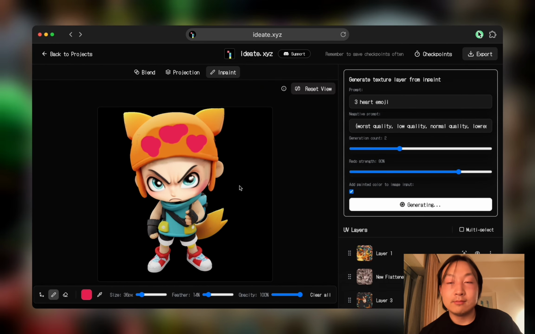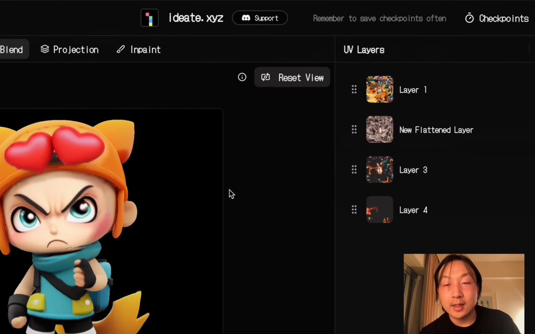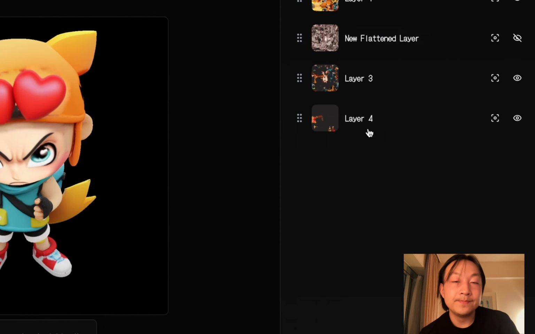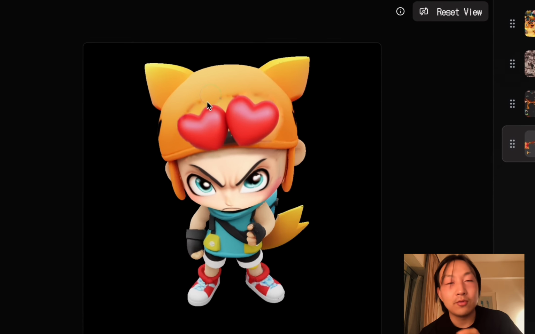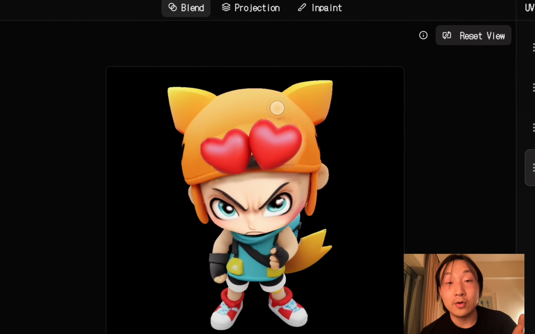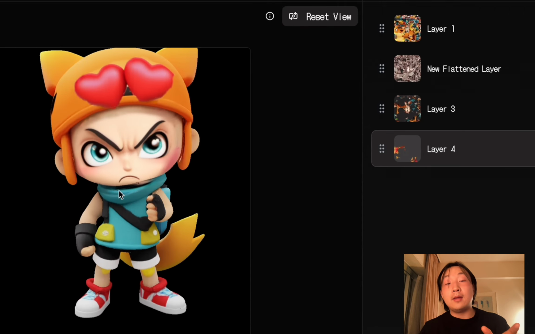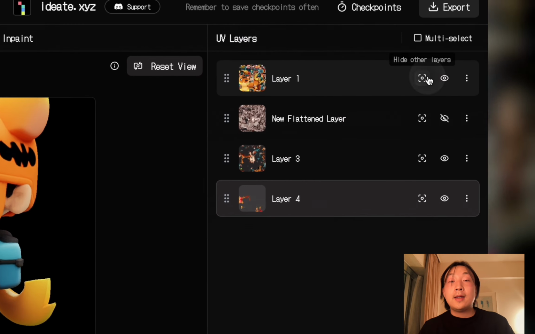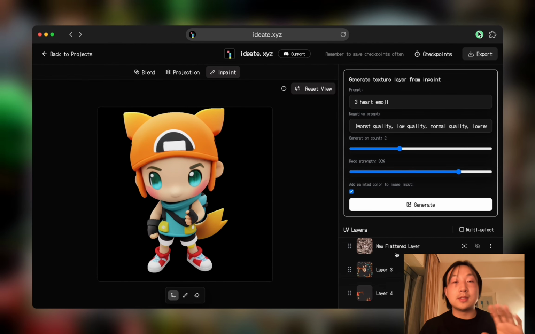And by pressing generate, I got 2 variations back. And I quite like the second one. So I click on that, add new layers, and that's been added to my UV layer panel. Obviously, it has some artifacts that I want to remove. Now I'll go back to blend mode again and remove all the artifacts that I don't want from this texture layer. This is how you use inpaint mode to generate new details or edit details on the texture, and also how you use blend mode to blend these newly generated details together with the old layer.